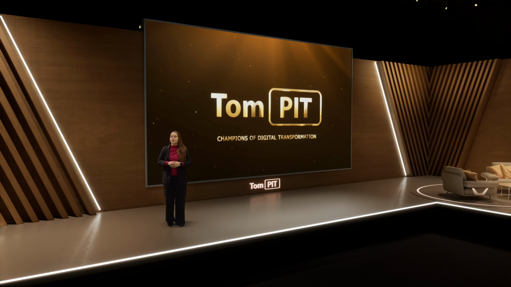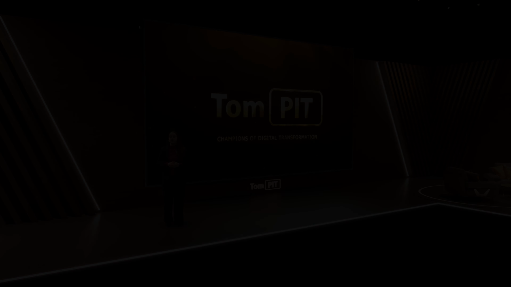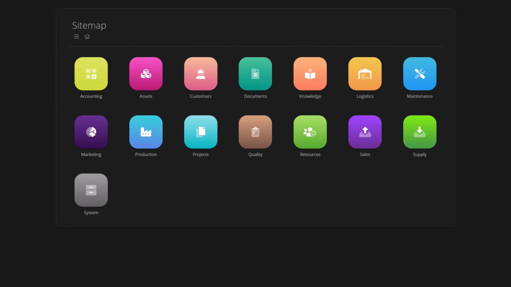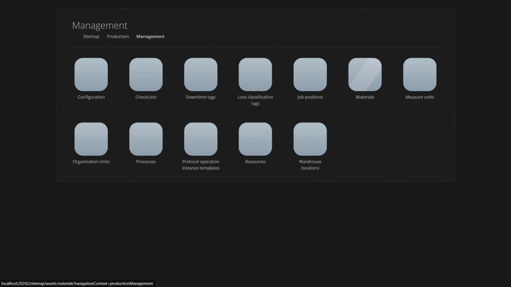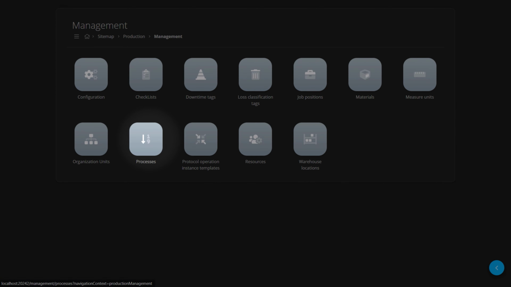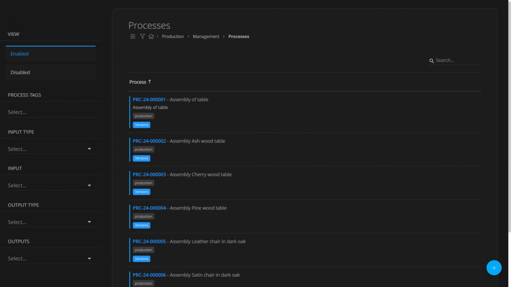Now let's see how this works in Tom Pitt. To define or manage human and non-human resources on operations, navigate to the production or maintenance domain, select Management, and lastly, the Processes icon. The page defines all processes. Choose a process and the version on which you want to add the resources. You can do this by clicking on the Versions button below the process.